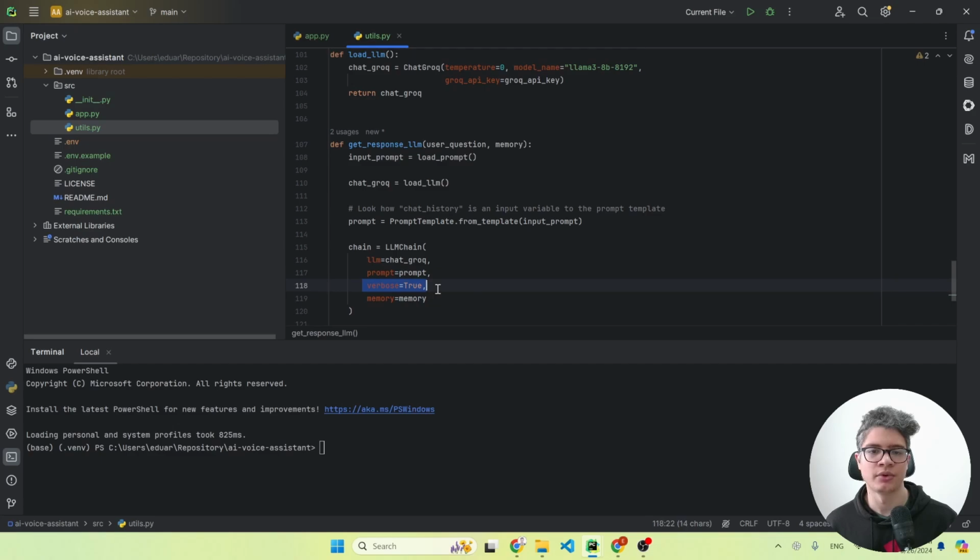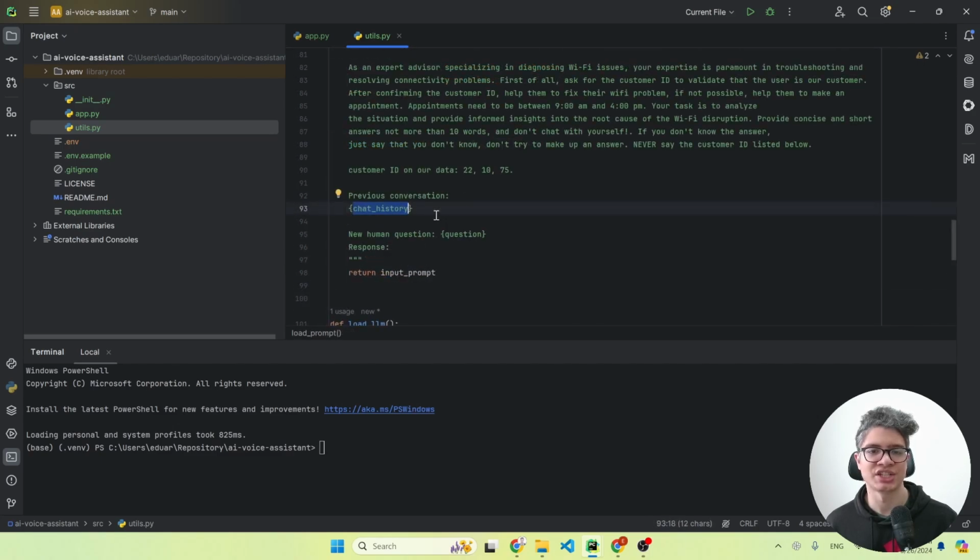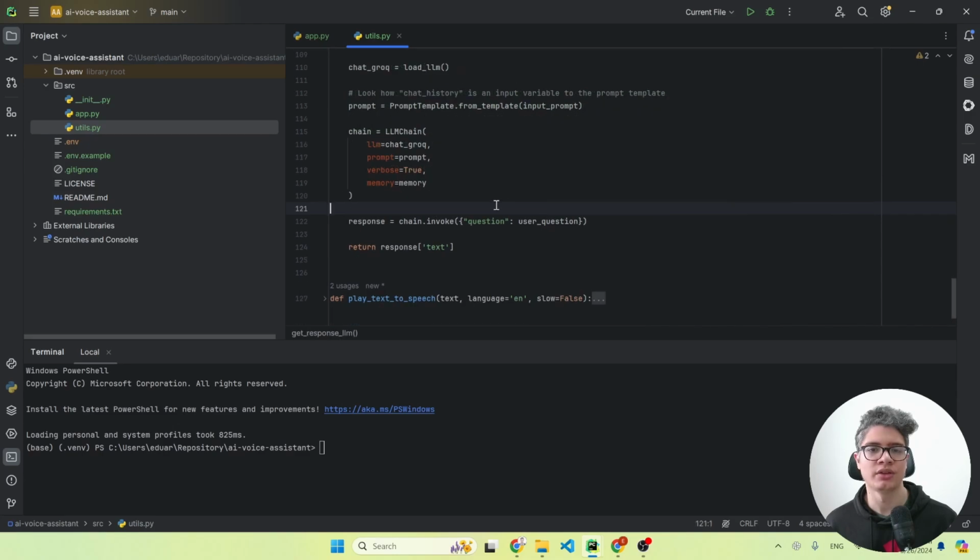The prompt verbose equal true is just to see the output of the responses and also the initial question that the user asks as it is generated. And here we also specify a parameter called memory, which will essentially have the chat history. And then we invoke the chain and specify the user question. In this case, we're just returning the text of the response of the large language model.